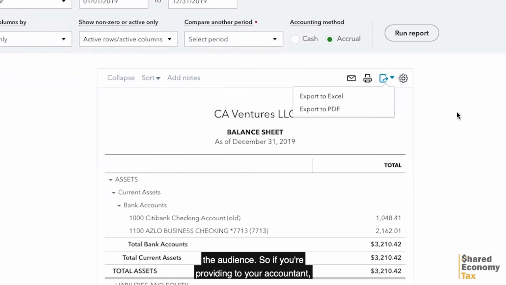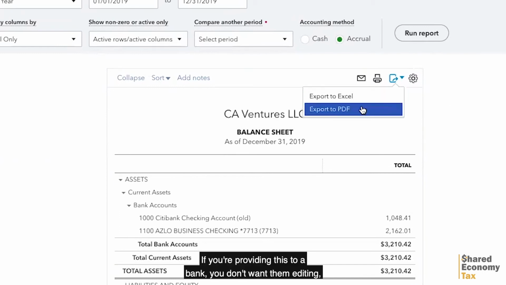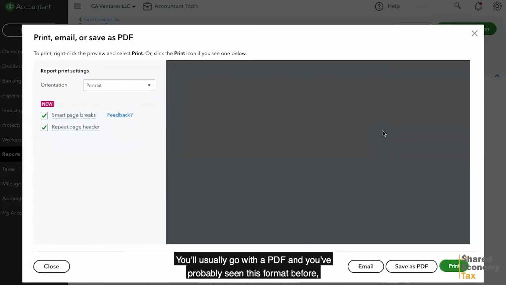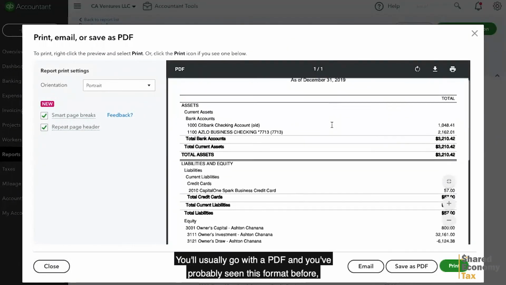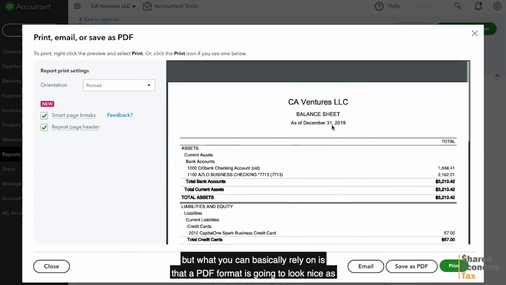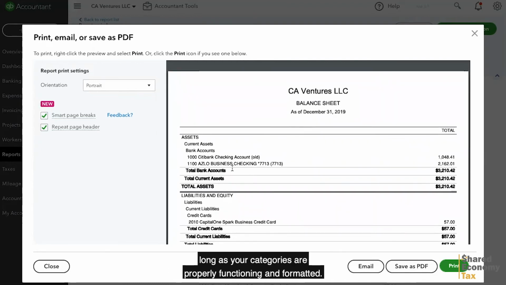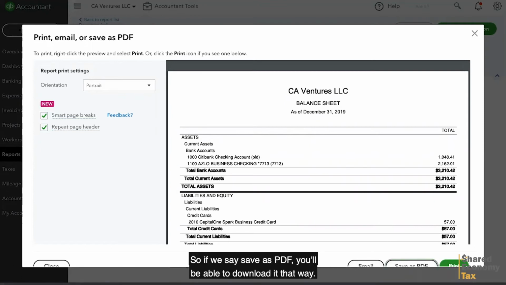So if you're providing this to your accountant, it's very likely that they'll want the Excel version. If you're providing this to a bank, you don't want them editing. You don't want them to get a sense that it's a raw file. You'll usually go with a PDF, and you've probably seen this format before, but what you can basically rely on is that a PDF format is going to look nice as long as your categories are properly functioning and formatted. So if we say save as PDF, you'll be able to download it that way.